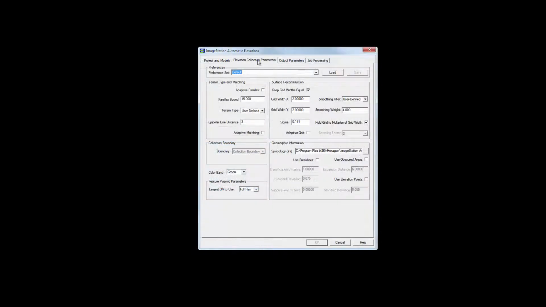The Elevation Collection Parameters section is used to control the algorithm of the matching process. The parameters used here are dependent on the amount of relief in the project as well as the content of the imagery. You may need to experiment with the parameters to find the best options for your project. For this project, use the following parameters.